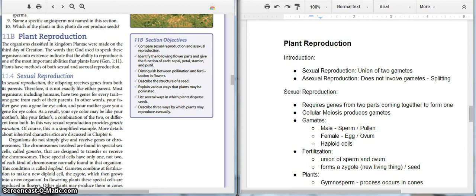Hello and welcome back. We are on section 11B in your textbook, on page number 235. We're going to go ahead and go over some of the objectives for this section. We're going to compare sexual reproduction and asexual reproduction, identify the following flower parts, and give the function of each.